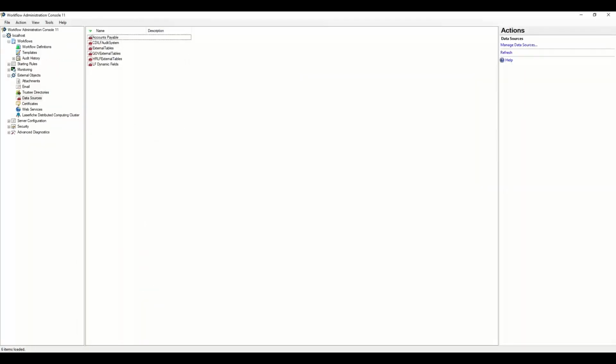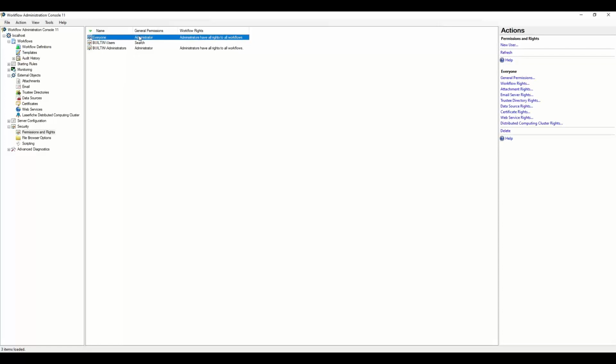Next, back in our workflow administration console, let's take a look at some of our workflow security and permissions that we have available. If we go under our Permissions and Rights tab in the Workflow Admin Console, we can see all of our workflow users that are added in. Workflow is going to use Active Directory users or Active Directory permissions to determine who's allowed and who's not allowed to use workflow. So here, by default, workflow is going to add in the everyone group as an administrator.